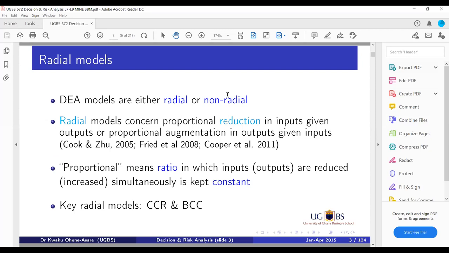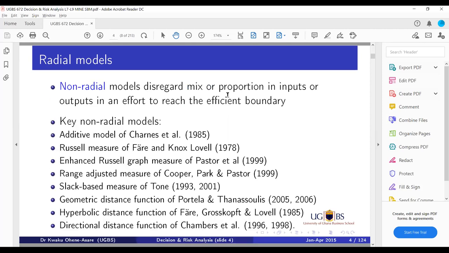You have the directional distance function, the geometric distance function, the hyperbolic distance function. They are all non-radial models. In fact, there are quite a number of them that I explained here. Let me just show you. So these are them: the models of Charnes, the Russell measure of Färe and Lovell, the enhanced Russell graph model, the range adjusted measure of Cooper, the slack-based measure of Tone, that's the one you are going to learn, the geometric distance function of Tenaglia and Portela, the hyperbolic distance function of Färe, Grosskopf and Lovell, and the directional distance function of Chambers. All of these are non-radial models.